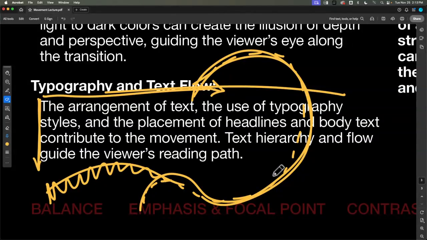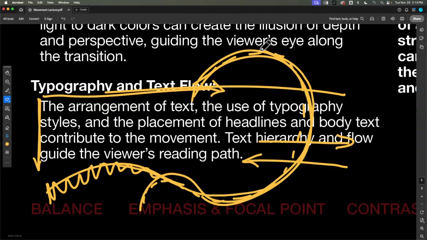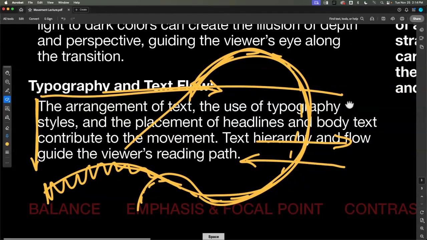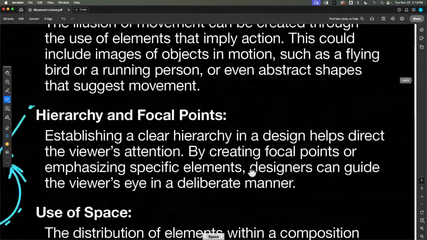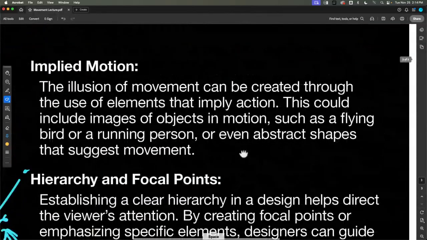It is very hard to do the reverse, let me tell you that. I've tried. It's like, oh, we need it to go this direction with the words, but it's not going to work. People read this direction. But once they've started, you can get them to switch to a different direction if need be. So typography and text flow is a great way to move the eye around, get people to look at what you want, and have a good time doing it. I think that's kind of a fun one.